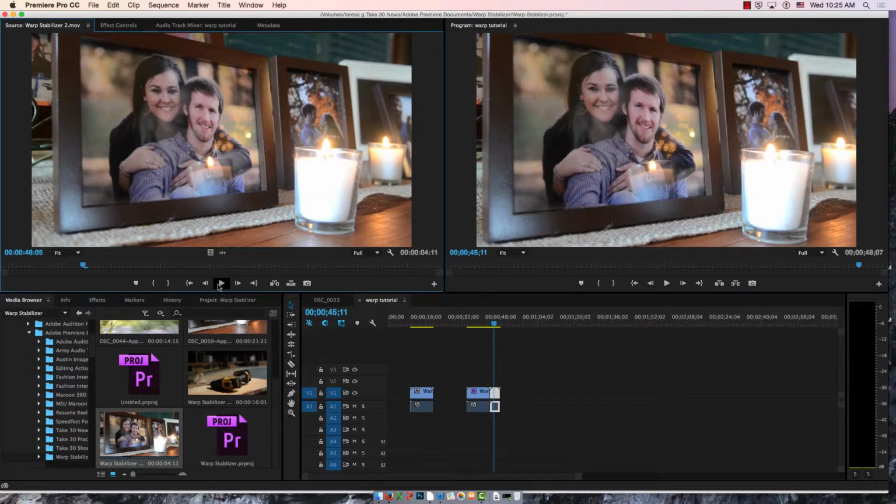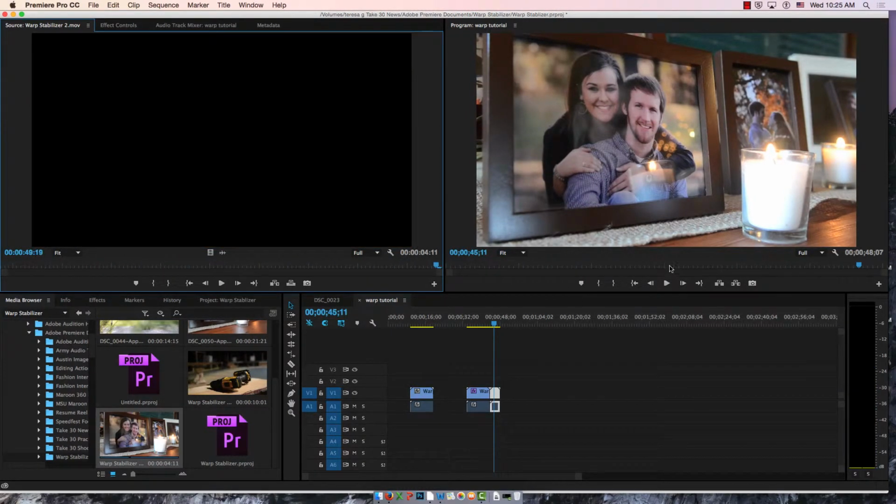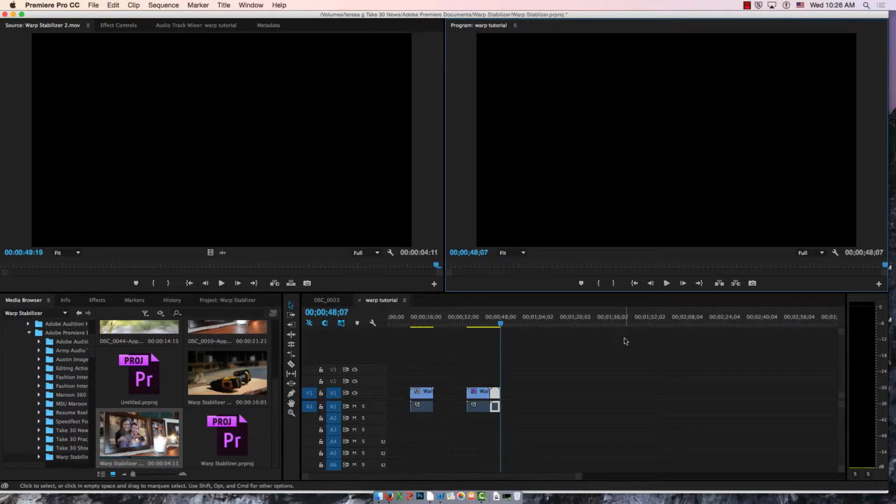So I'm going to watch it in here without the stabilizer. Shaky left and right, up and down. Now let's watch it here from our program, which is from our sequence. Play. You can see it's barely moving. It's just kind of hovering.